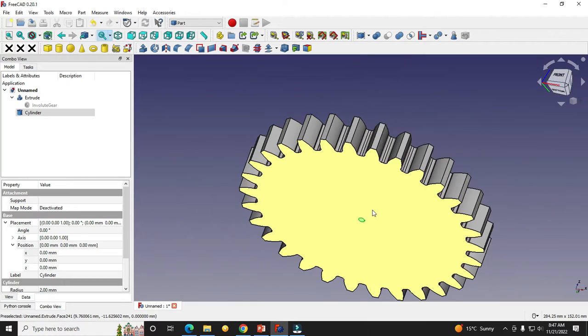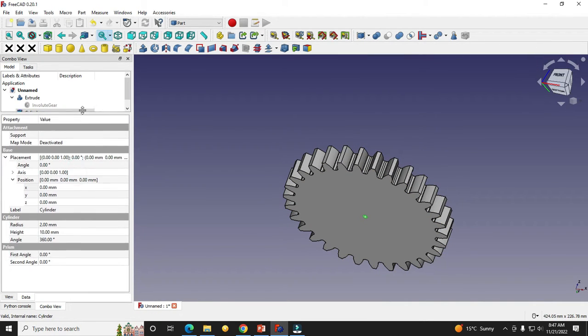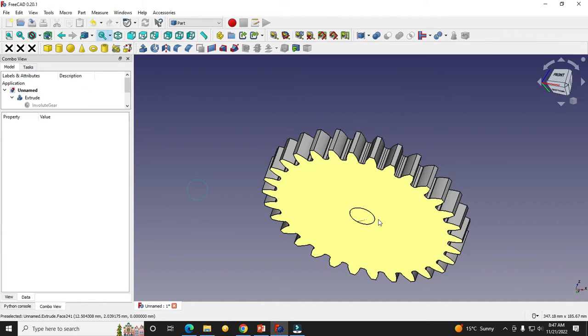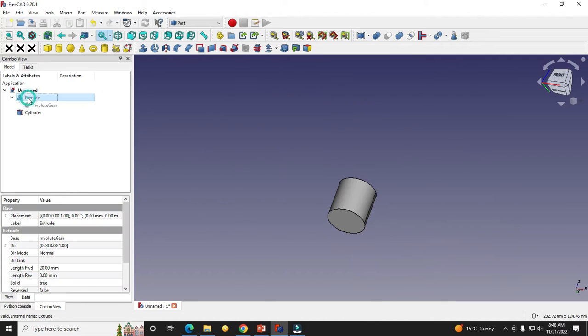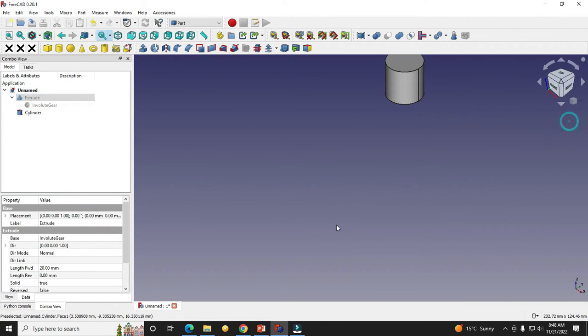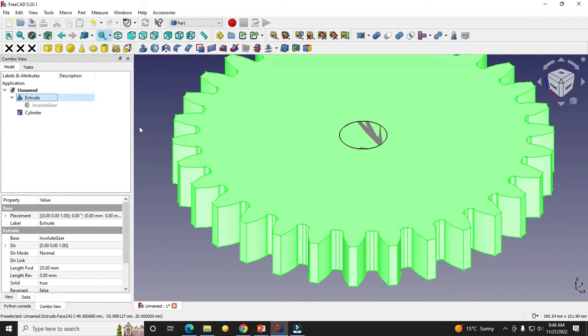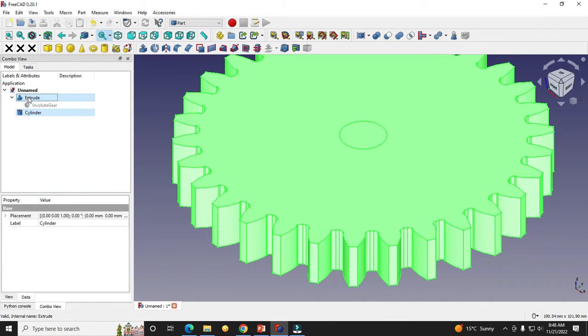Now we will change its values. So we will go to the cylinder, and for radius we will give 10 and for height we will give 20, and we will say OK. Now if I hide my gear, you can see that a cylinder has been inserted here. Now we will show our gear again. Now what we will do is subtract this cylinder from our solid gear.